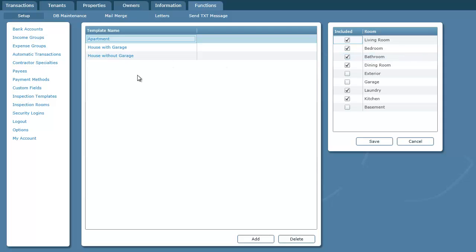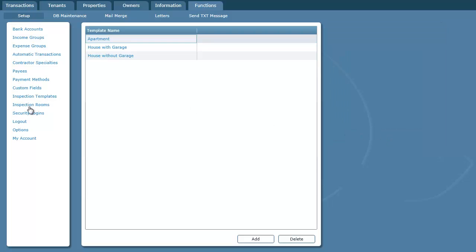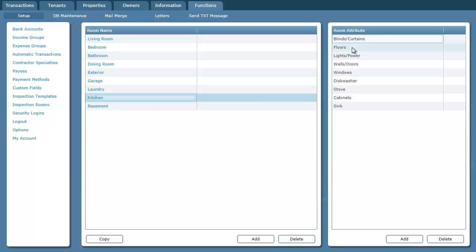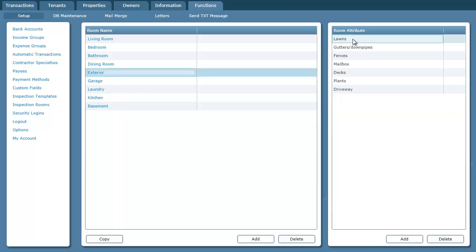Now we take a look at inspection rooms. If we choose inspection rooms over here, these are the rooms that were inside our template, and for each room we have a series of attributes. If I choose kitchen, we can see we've got things like dishwasher, stove, kitchen cabinets and the sink. If I choose exterior, we've got the fences, mailbox and decks, things like that.